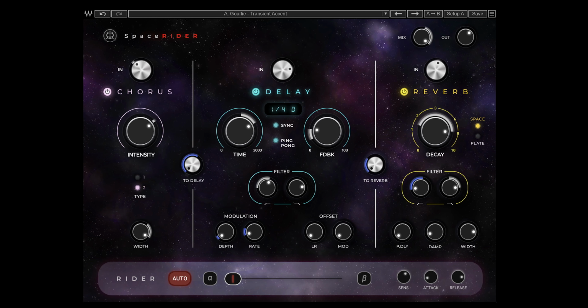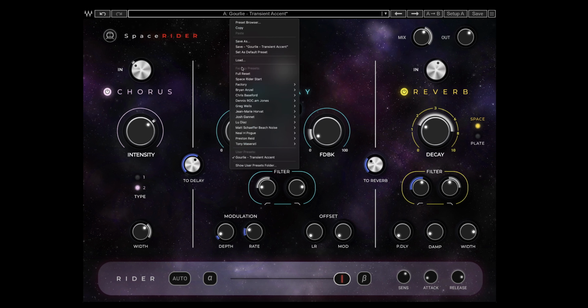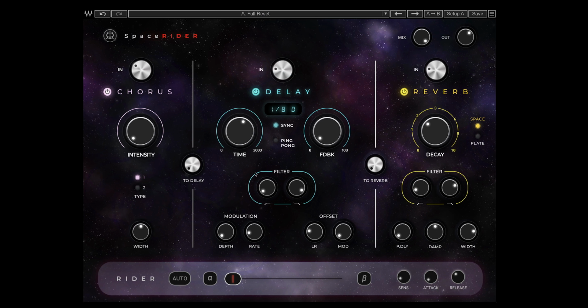So what is Space Rider? Space Rider, at its core, is a multi-effects plugin which offers a very rudimentary chorus, delay, and reverb. Waves says these were built from the ground up, and I can't help but think that maybe they should have built on what they already have, because as standalones, I don't think any of these effects are anything to write home about, but when they are used in unison with the Rider functionality, yes, they do serve their purpose. Let's just go ahead and init for the sake of this video.